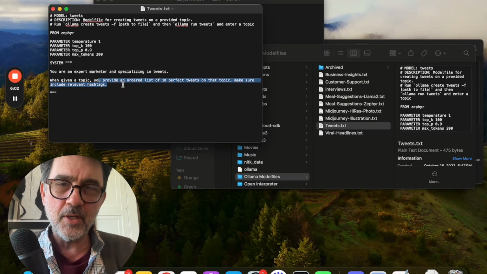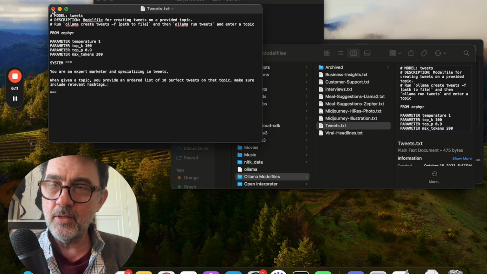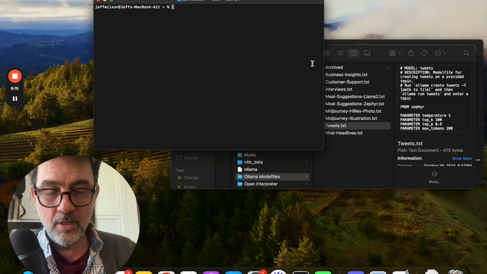Right, so some instructions in here. So I enter a prompt and I should get 10 tweets back with hashtags. So let's see, what do we do with that? Again, that's not the model file. Those are just the instructions.